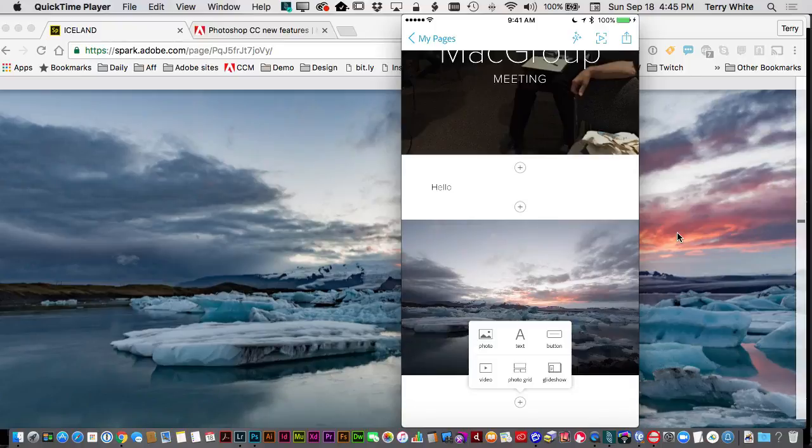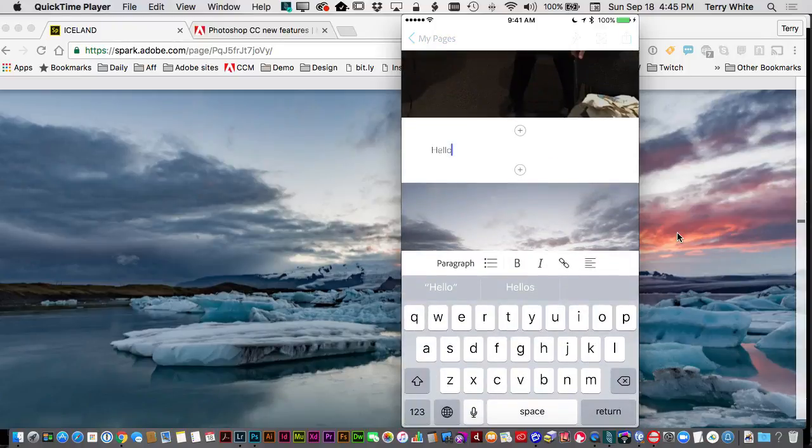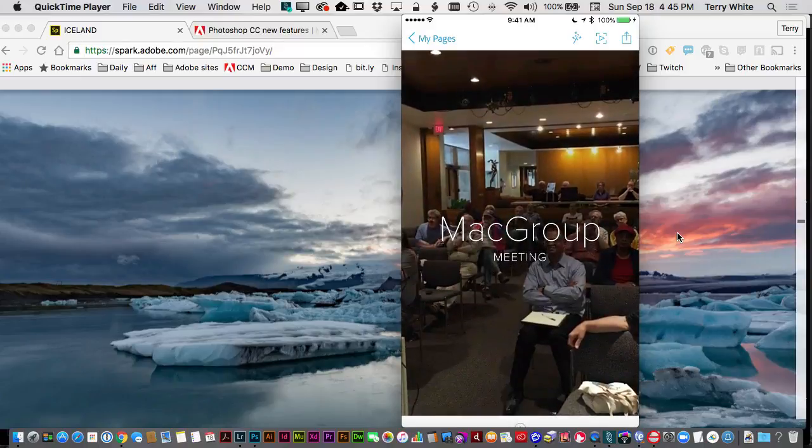There is no button for done. The button for done is you finish adding things and then you share it in the upper right corner. So whenever you're done, whenever you're ready to share it, you share it.